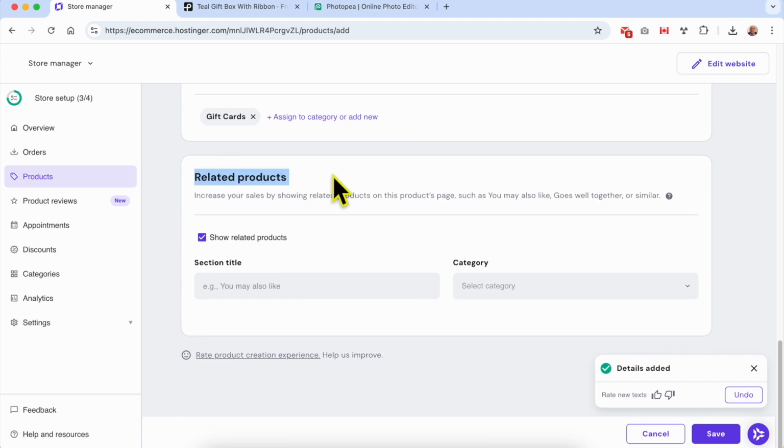And for related products, you can show related products below this product in order to increase your sales, like we are used to on the Amazon website.